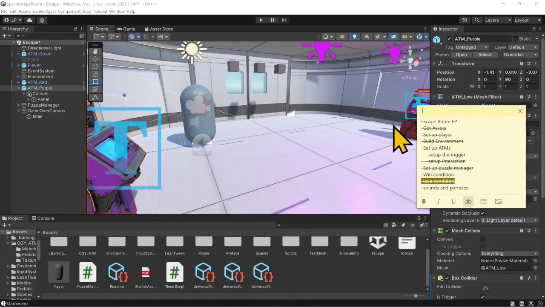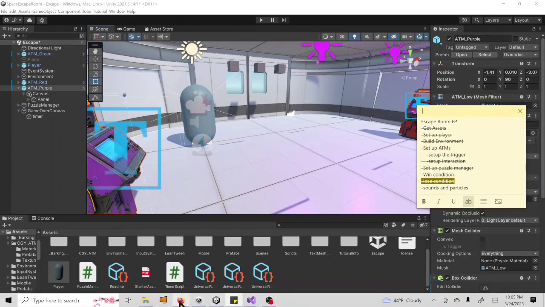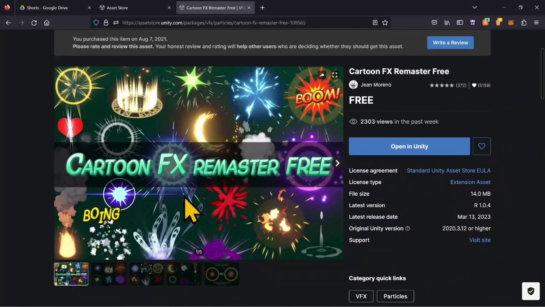Next, we have sound and particles, and this is all just making it look a little bit nicer, and polishing the game a little bit. So you can go ahead and add. So I like using, did I close it? I think I did. So here it is. I like using this one. This is a free asset that has a lot of good VFX and particle systems in it. So you can just add this to your project and we can use it a little bit.